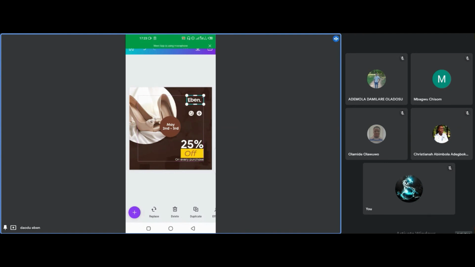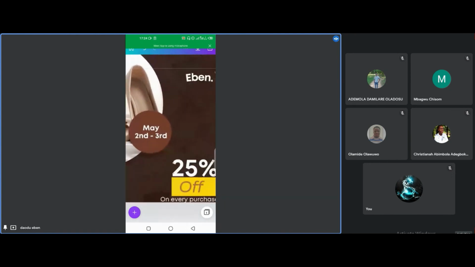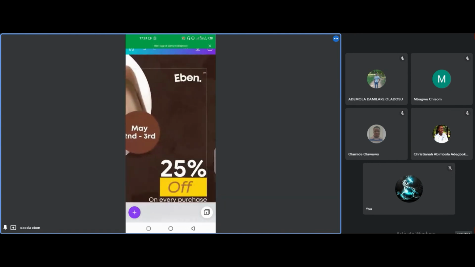So then you find a convenient place to place the logo. I'm placing the logo at my top right corner, and I'm making sure my logo is not going outside my grid line. Now if you check well, you see a grid line. This is the grid line.